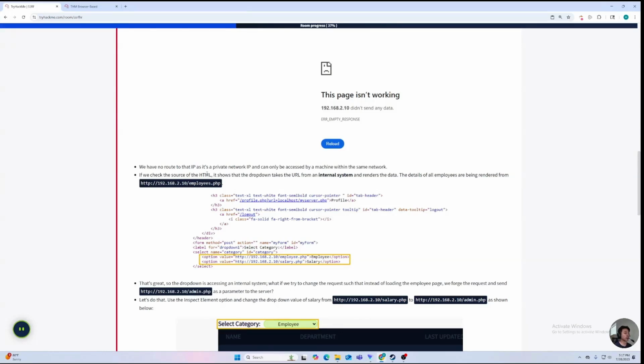If we check the source of the HTML, it shows that a dropdown takes the URL from the internal system and renders the data. The details of all employees are being rendered from 192.168.2.10/employees.php. That's great. So the dropdown is accessing the internal system. What if we try to change the request? Instead of loading the employee page, we forge the request and send http://192.168.2.10/admin as a parameter to the server.